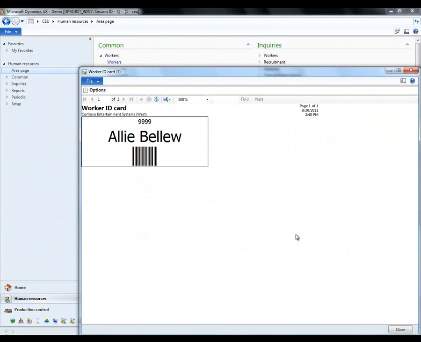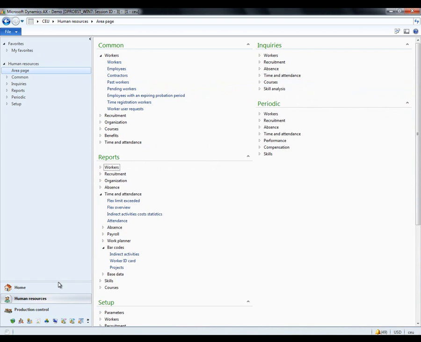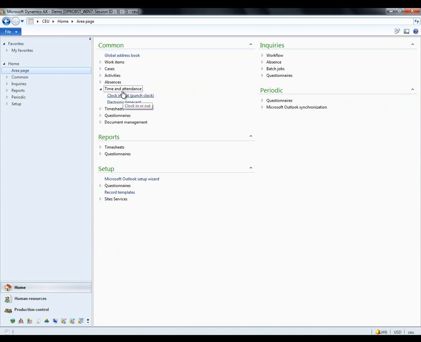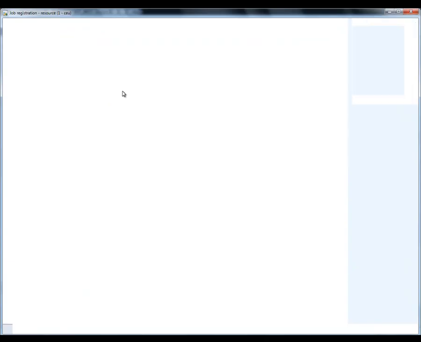Press OK. And I have a worker ID card for Ali. Print it out, give it to her, and she's ready to enter and leave Origin stores. Now, entering and leaving means entering on a terminal, so an AX terminal has been set up. And in order to set that up, I'll go to Home, I go to Time and Attendance, and I open the Clock In Out Punch Clock menu item.